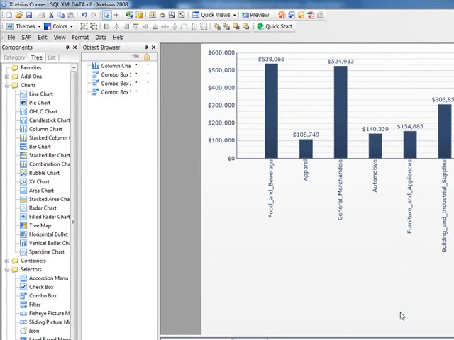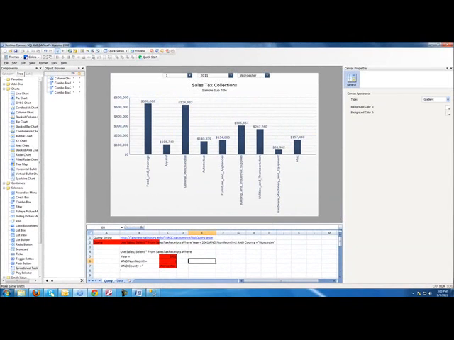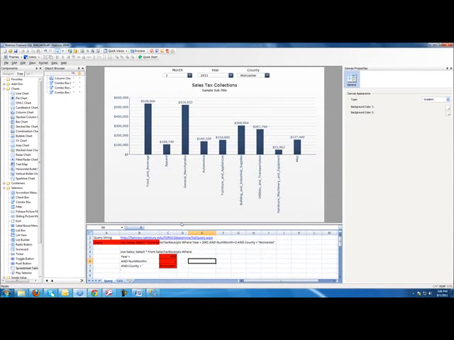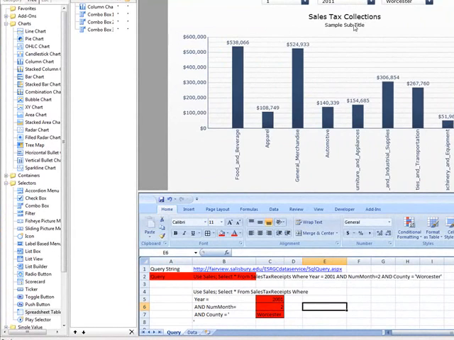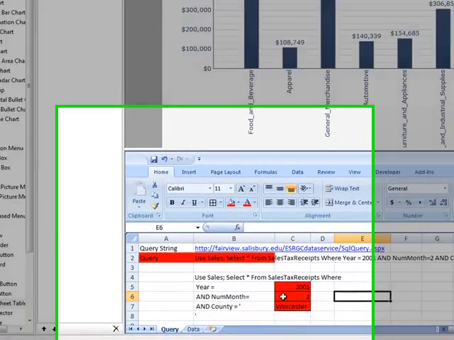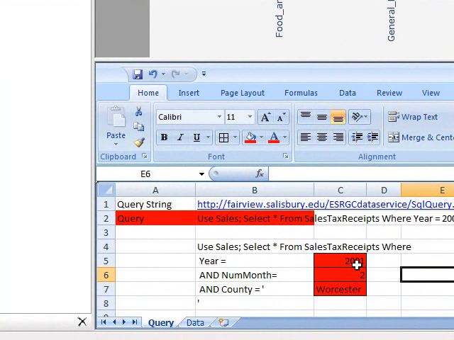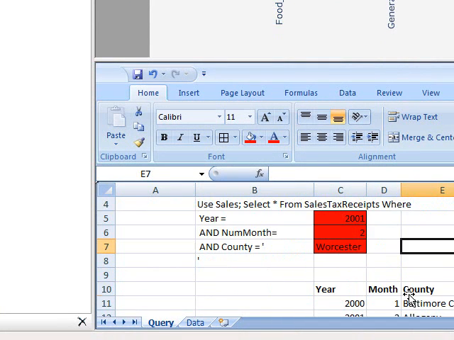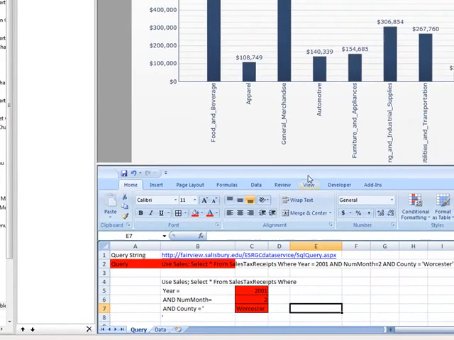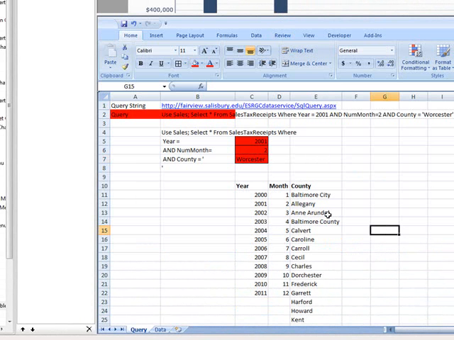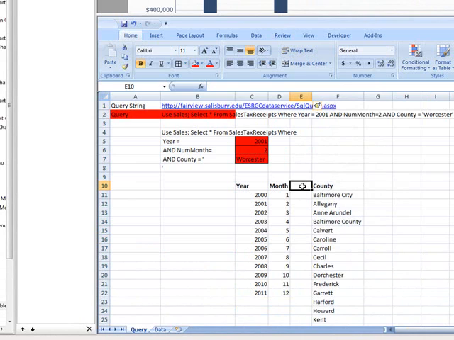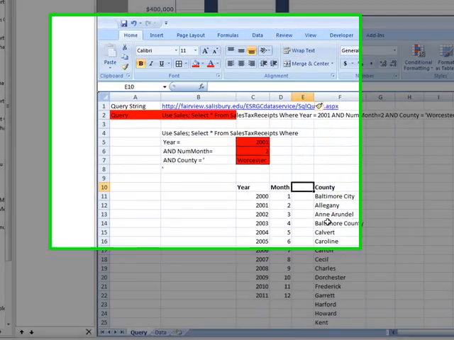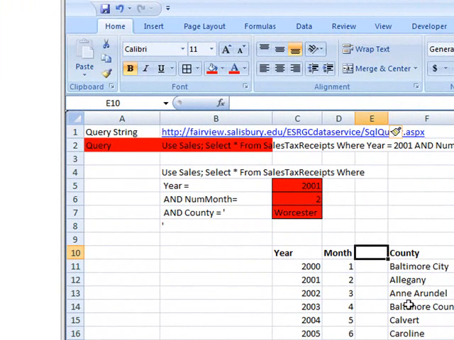So if we delete this, we fit this nicely to the components, we expand it a little bit so you can see that. Oh, wanted to do one more thing. Based on this criteria, we wanted to say this is sales tax collections for Worcester County in month 2 of 2001. Well, to do that, we might ought to do a couple quick things. For one, it's a little bit weird to make requests based on month 1, month 2, etc. So we can do differently with that if we'd like.